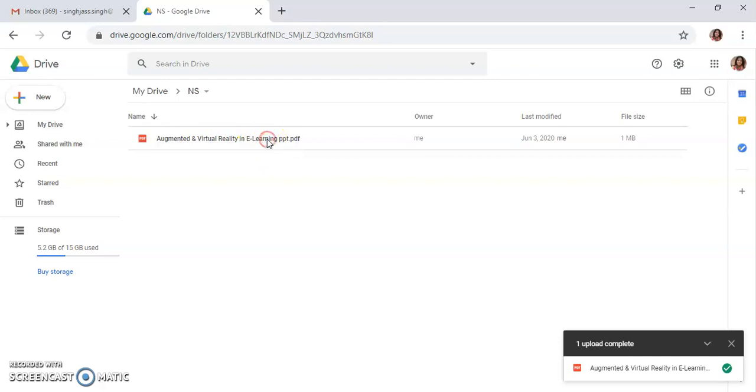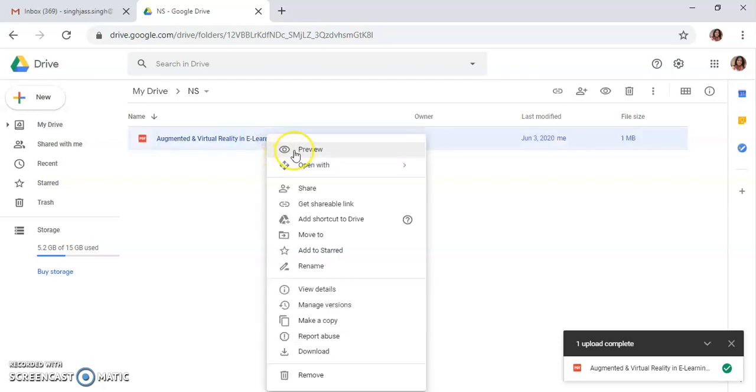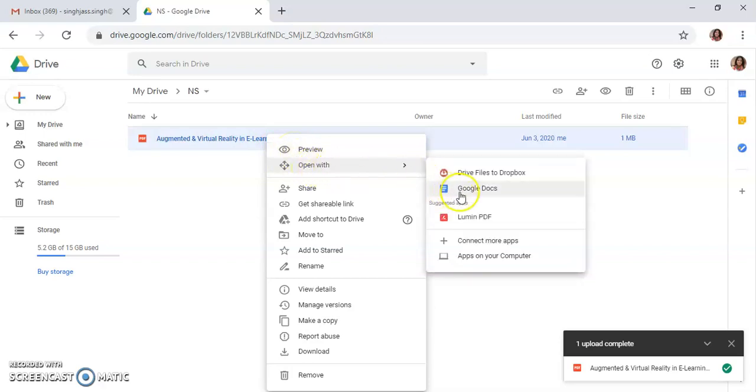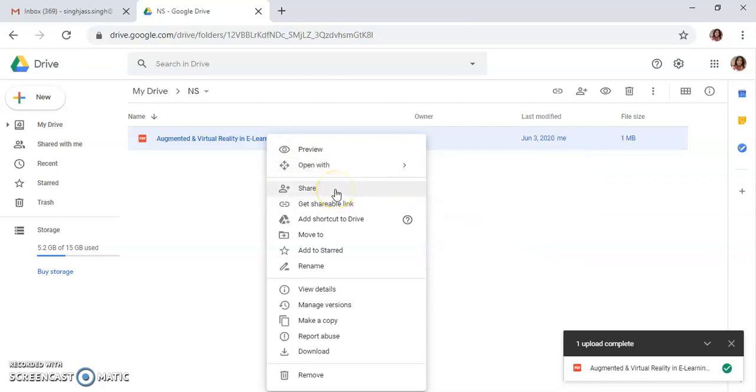Now there are different options that you can do with it. You can preview this. You can open it with Google Docs or with the PDF option. You can also share it. You can get a shareable link. You can move it to the folder. I've already used this feature. You can add to starred if you want. You can rename it. You can make a copy of it as well as you can remove it. When you click on the remove button, it will move the data to the trash.